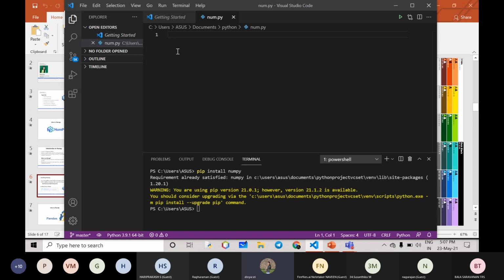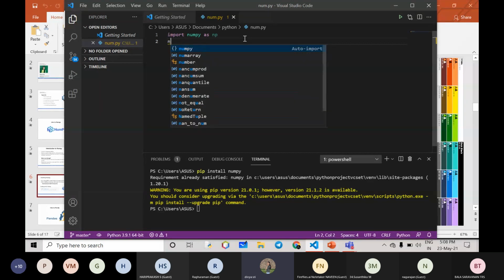We can import our numpy here: import numpy. It is also correct to write import numpy as np. This means that whenever you are calling numpy, you don't have to write the full name, you can directly call the numpy library as np.